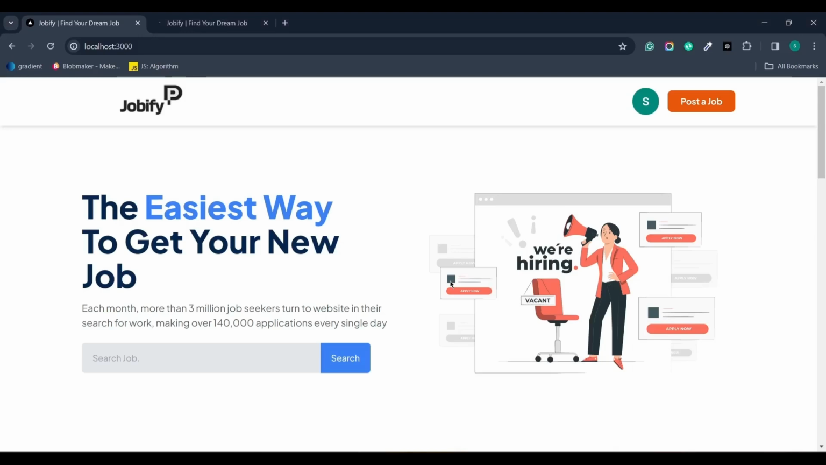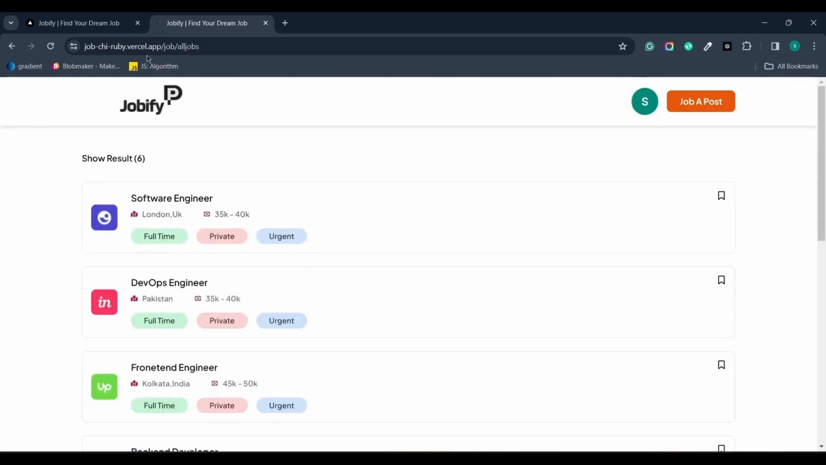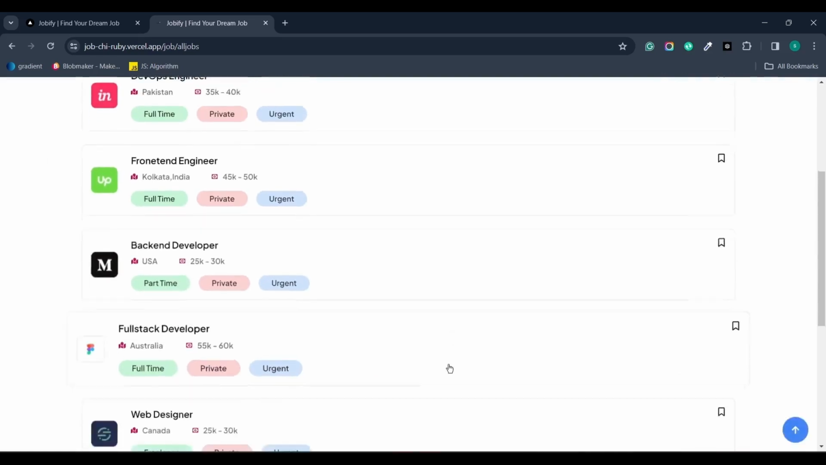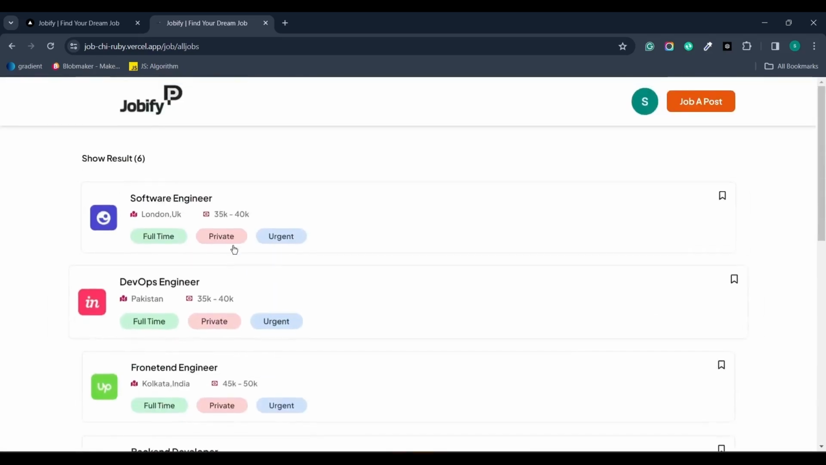Next, we are going to build our all jobs page. If I show you, if you click here to view all jobs, then it will open the all jobs page. You can see here we have a /job/all-jobs route. Here it says show result of 6 and then all our job cards. Here we also have the scroll to top button. So now we are going to build this page.